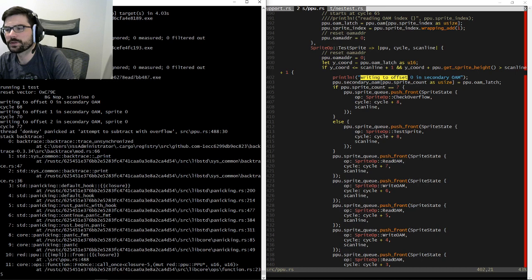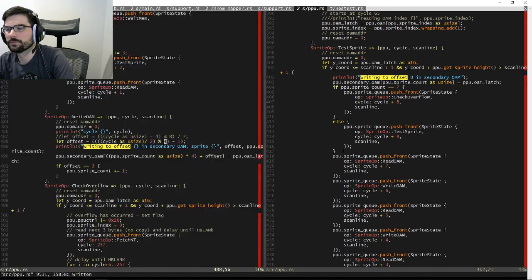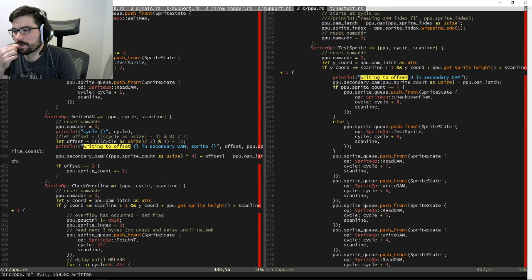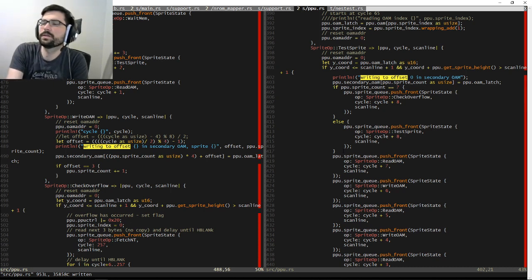Zero, 1, 2, subtract with overflow. Oh, by doing the mod 4, I end up at 0, and then when I subtract 1, I expect it to wrap back around to 3, but it doesn't. Ugh. Pain in the butt. I'm going to do the subtracting before the modulo, and then that should help.